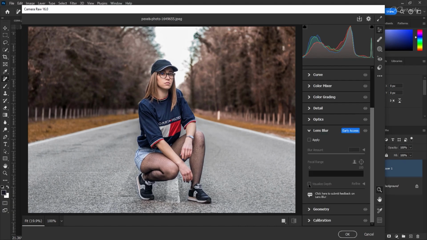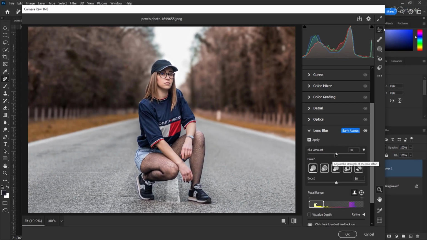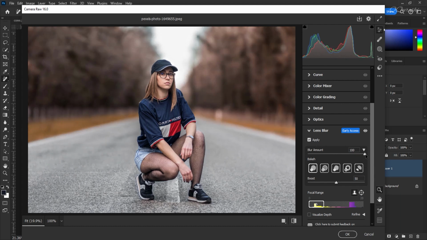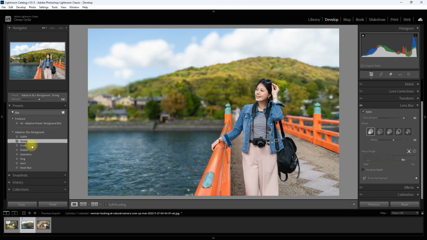The Lens Blur Filter in Adobe Photoshop is designed to simulate the effects of a shallow depth of field. This means you can blur parts of your image to draw attention to a specific subject, just like you would with a high-quality camera lens. By the way, the Lens Blur Filter is also available in Lightroom Classic. And there are some presets already available as shown here.